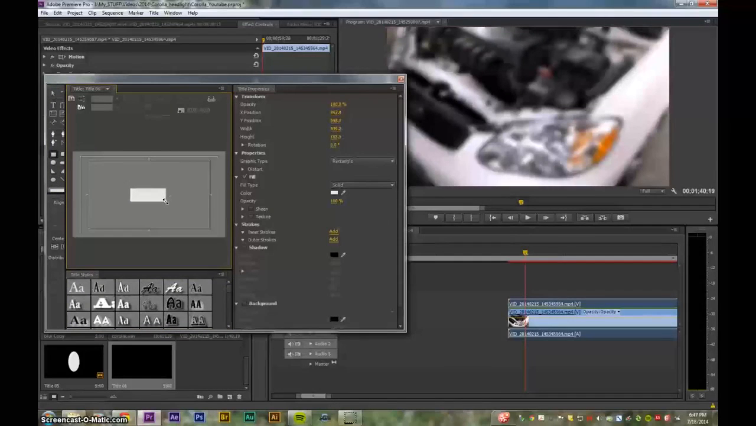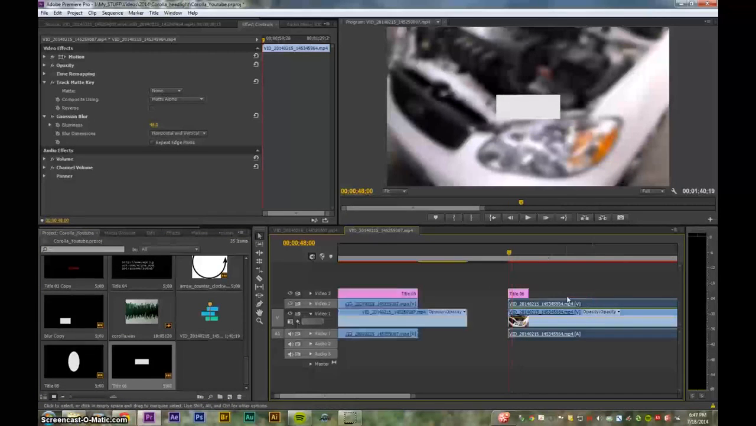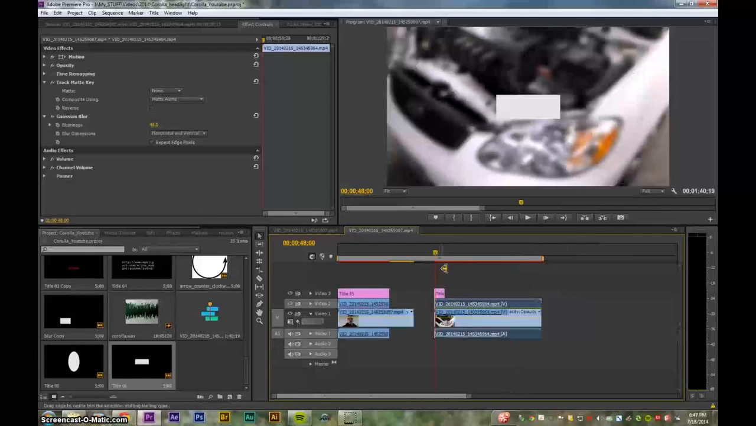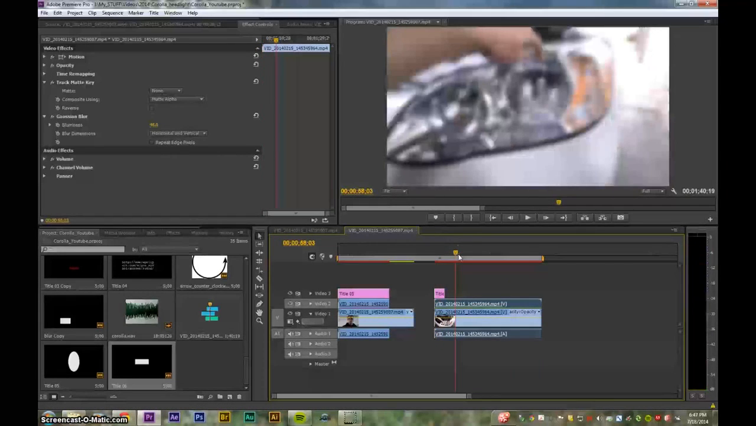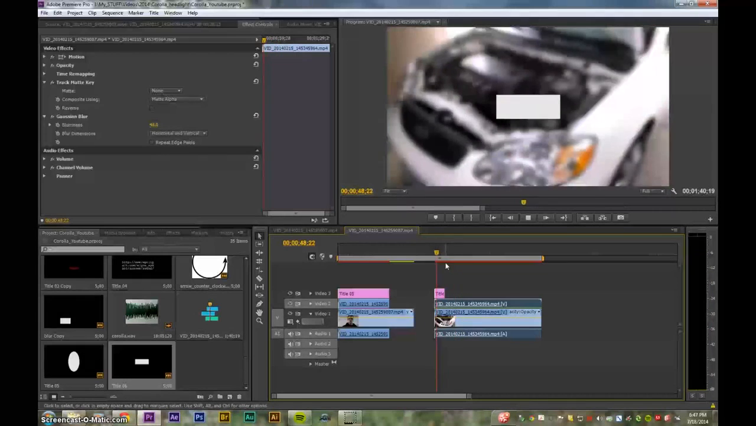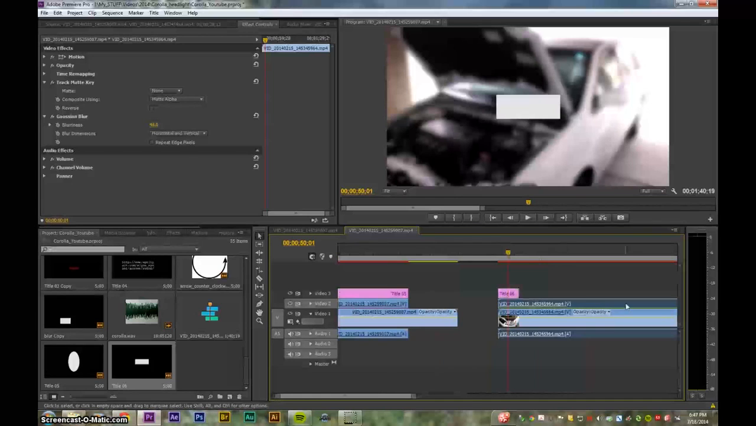Yeah, kind of like that. I'm going to try and simulate the shape of a rectangle. I mean of a square, of a license plate. That's the word I'm trying to say. Okay, let's make this the same length. Well, actually, how long do we need to blur out the license plate for? I think that once we get to there, it's actually not even there anymore.